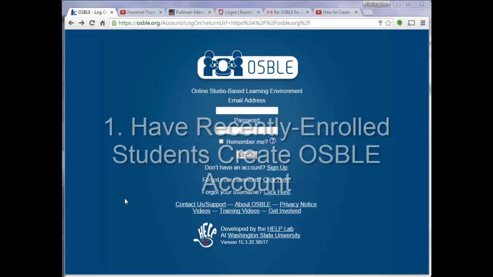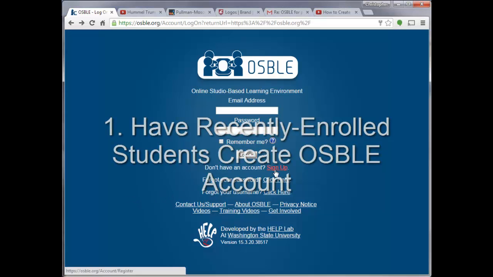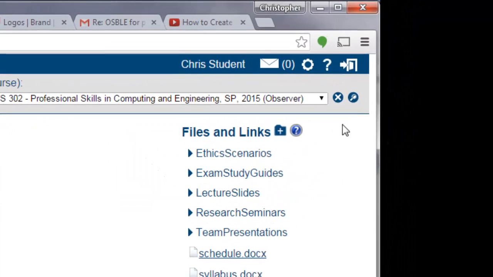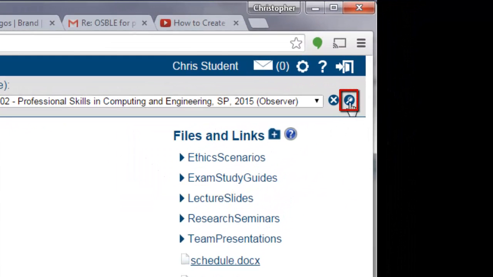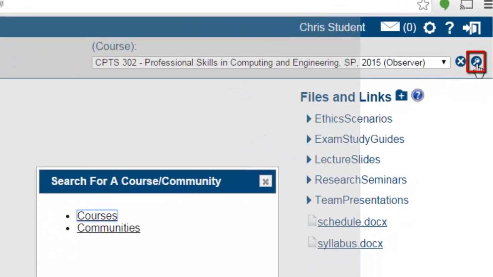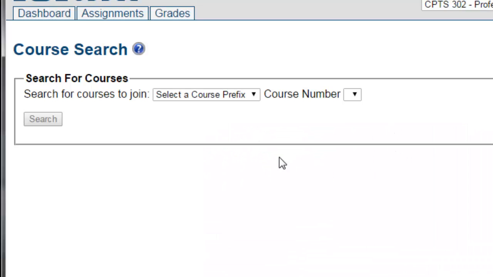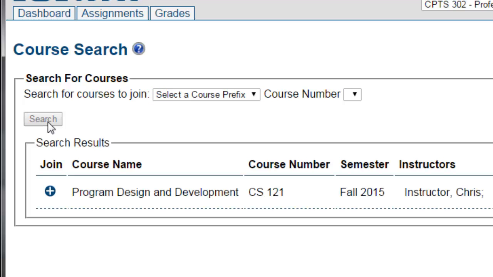Instruct students who have recently enrolled in your course to create an OSBLE account. In OSBLE, have them search for your course by clicking on the magnifying glass icon to the right of the course community menu. When they have located your course, they simply click on the Join button to request to join the course.